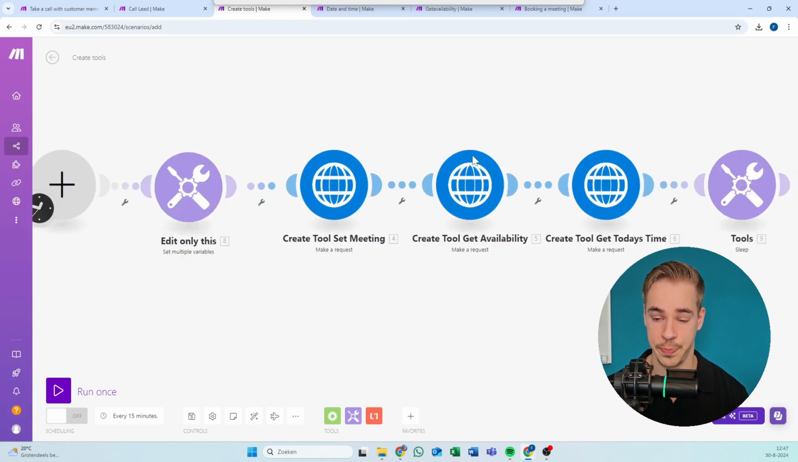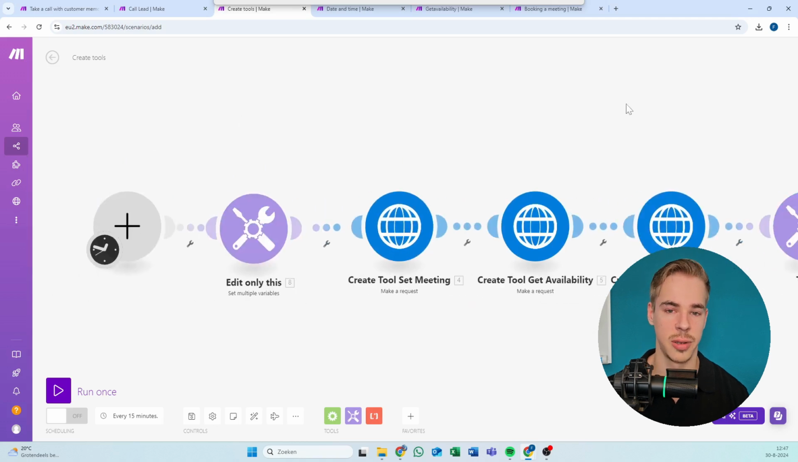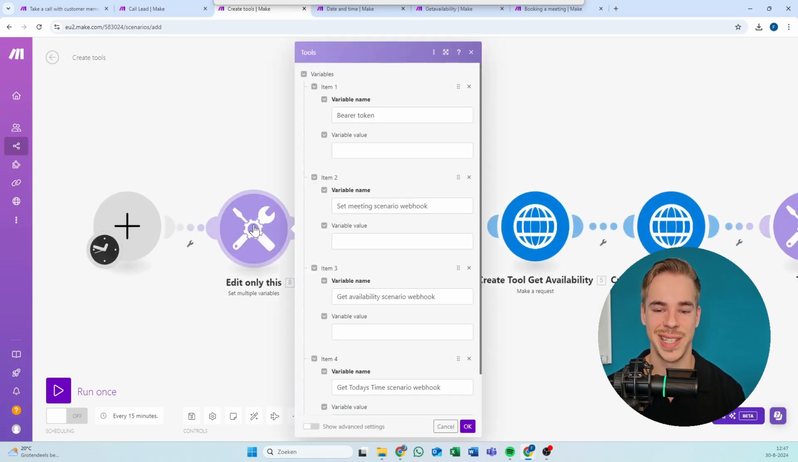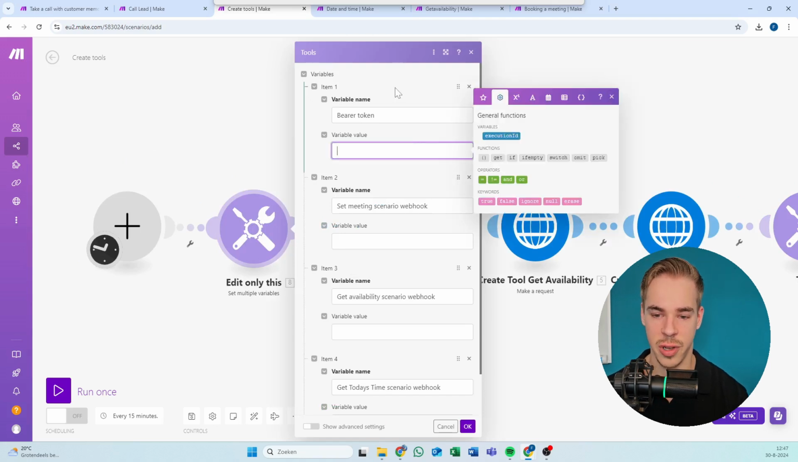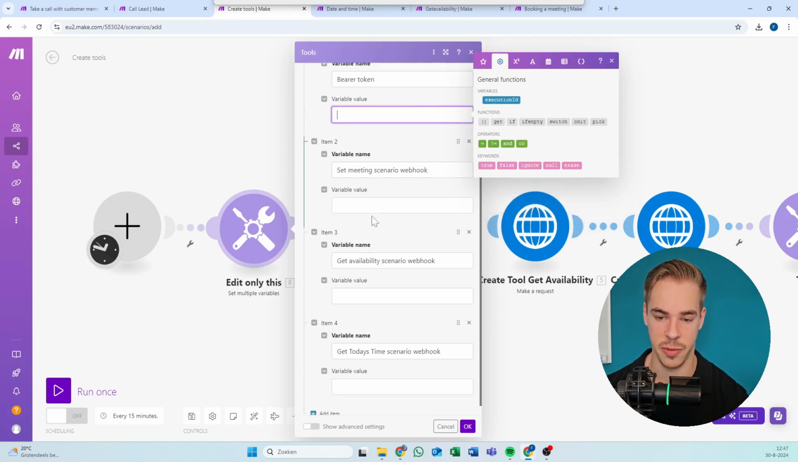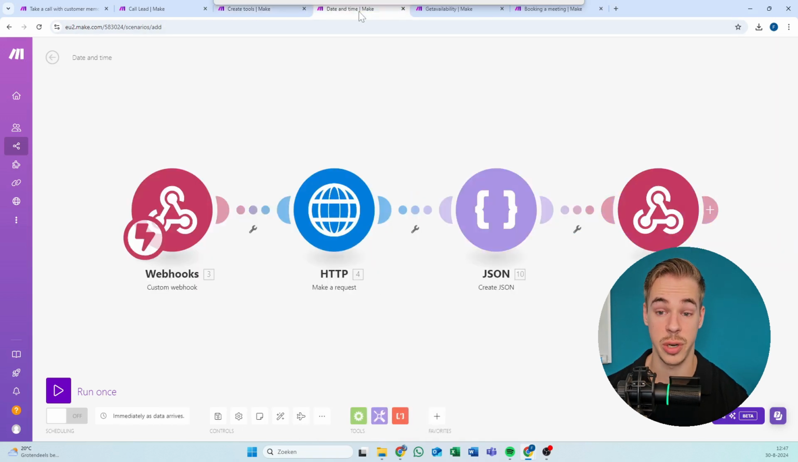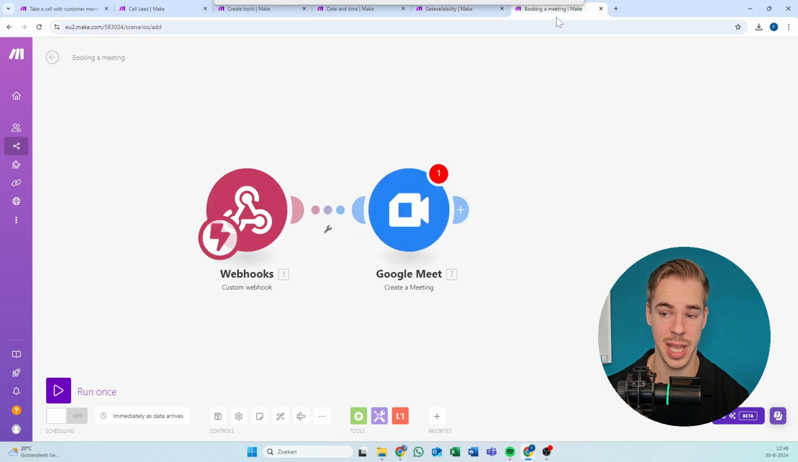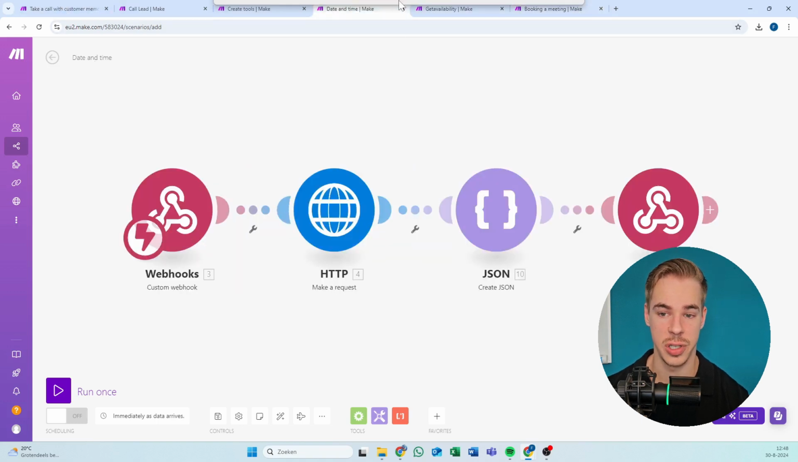So this is just to take the stuff out of your hands. You only want to edit this thing if you're in the Create Tools scenario. So first of all, what we're going to do is actually add a bearer token. Wait, no, actually, before we build this entire thing, we have to generate a webhook for each of these 3 systems: the date and time, get availability, and booking a meeting. You first have to generate a webhook for those.